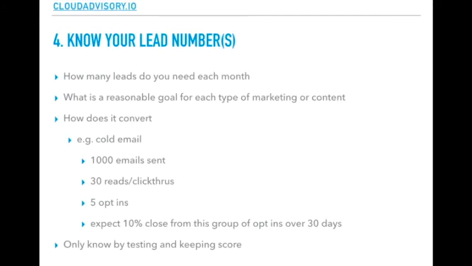So by saying, listen, I need 1,000 emails sent every month because my assumptions are I need 30 reads or click-throughs per 1,000 emails sent, I'll need 5 opt-ins, and I'll get a 10% close rate from this group of opt-ins over 30 days. That means I'm probably going to close 6 sales for every 1,000 emails sent. Okay, great. That means if I need 60 sales in a year, I need a list size probably 10 times that, right? So I need 10,000 emails, and my platform needs to be able to handle those types of contacts.